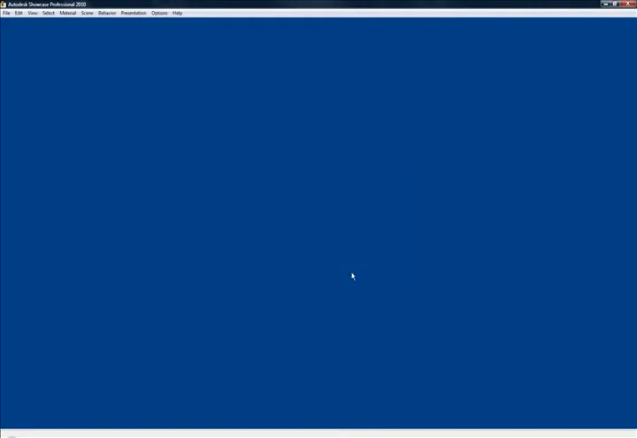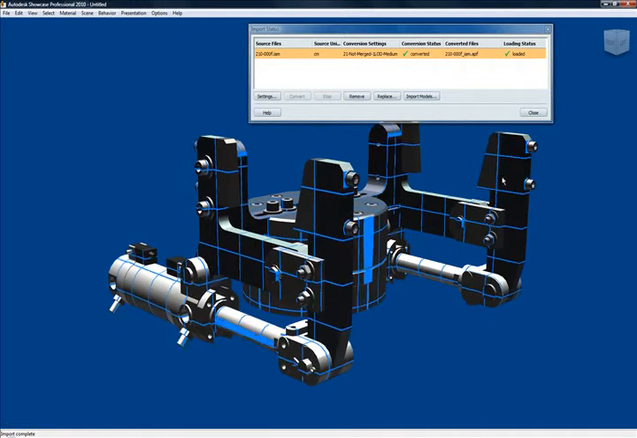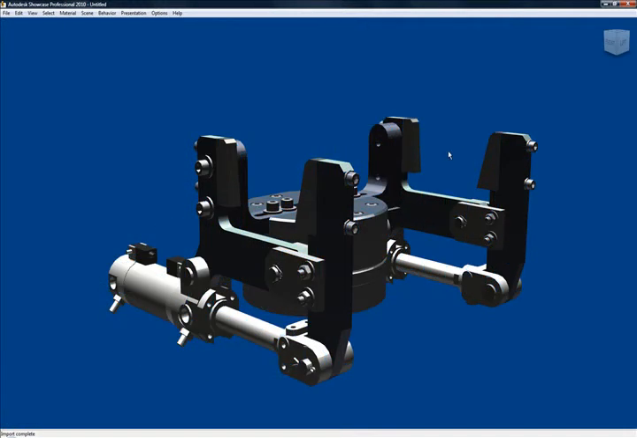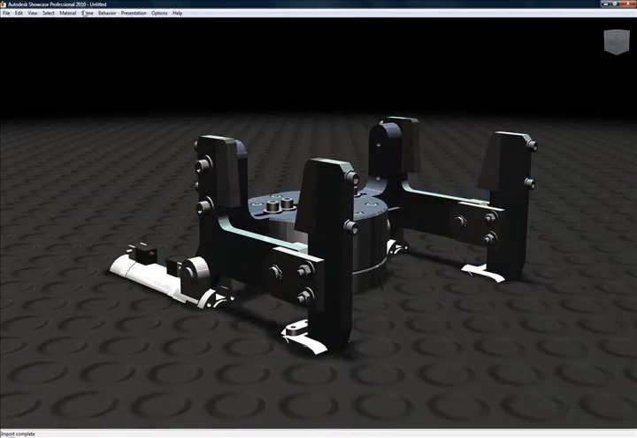Autodesk Showcase 2010 allows users to create marketing information from designs they already have completed. In this case, we're importing a 3D model from Autodesk Inventor. This gripper assembly will be used throughout the talk track today. I'm going to go ahead and create a real simple background.